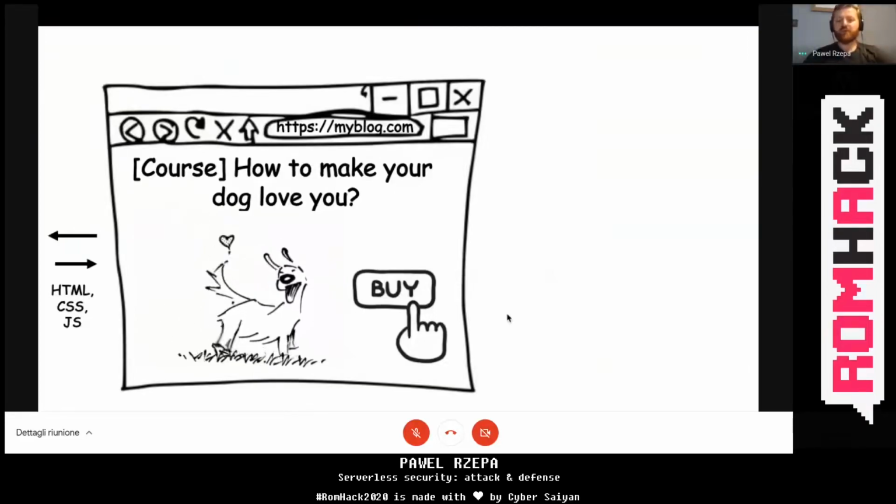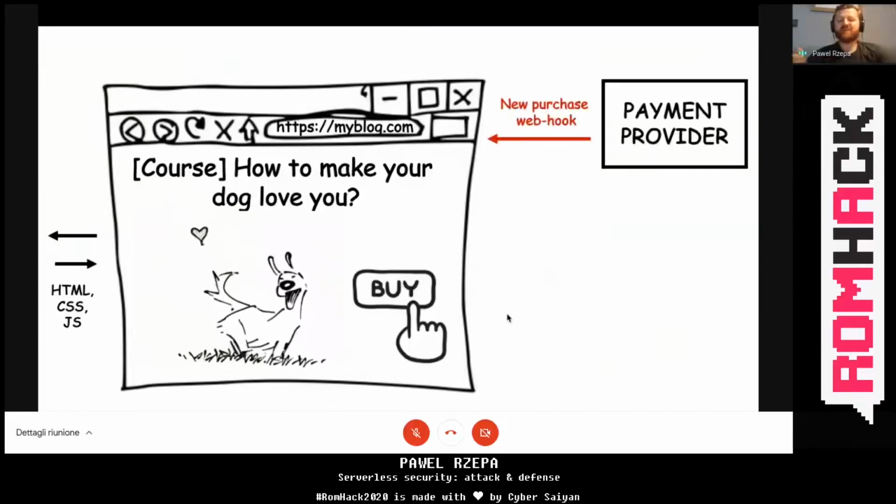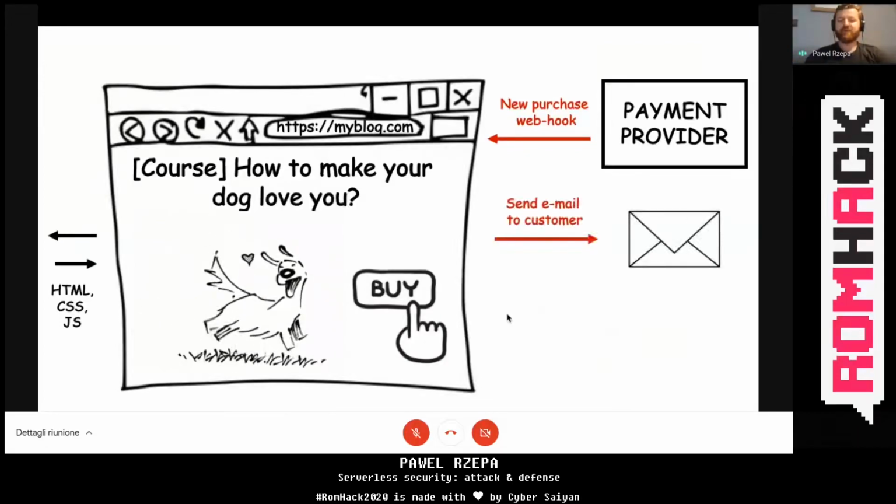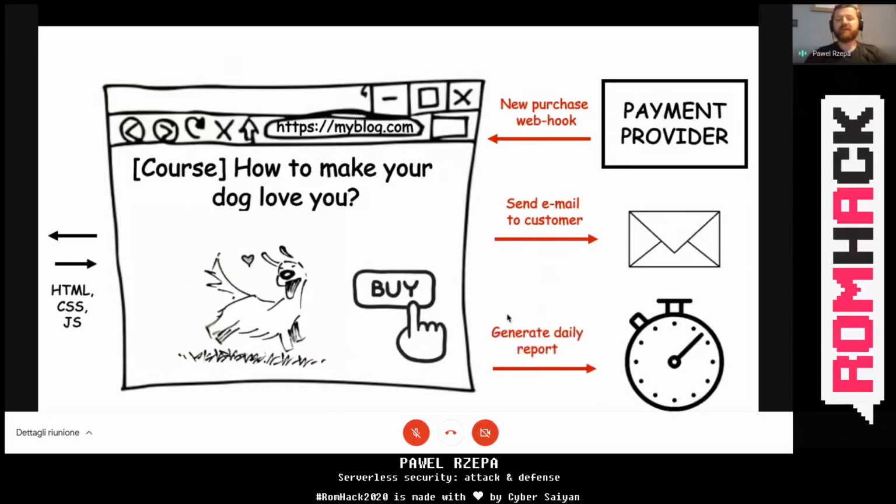So you will put the buy button on your blog, but then you have to somehow handle the payment process. So you need to get the confirmation from the payment provider that someone really paid for your course. And then you would like to automatically send an email to your customer with the URL to your lovely course. And finally, you want to get a report at the end of the day about the amount of all the courses sent in this day.